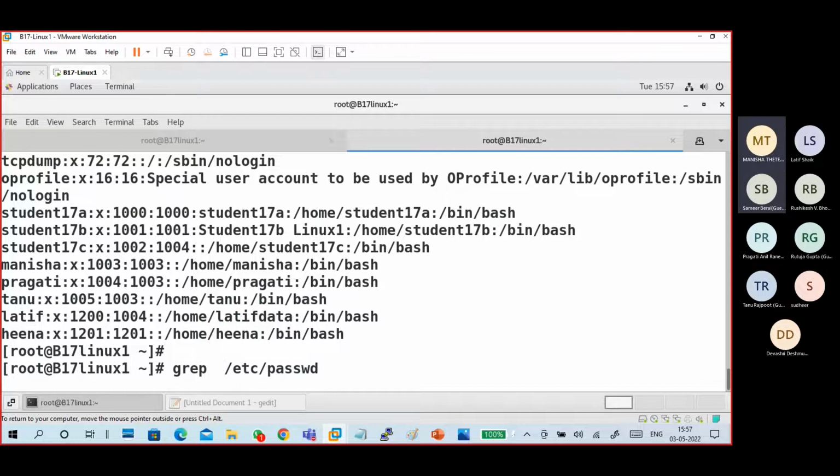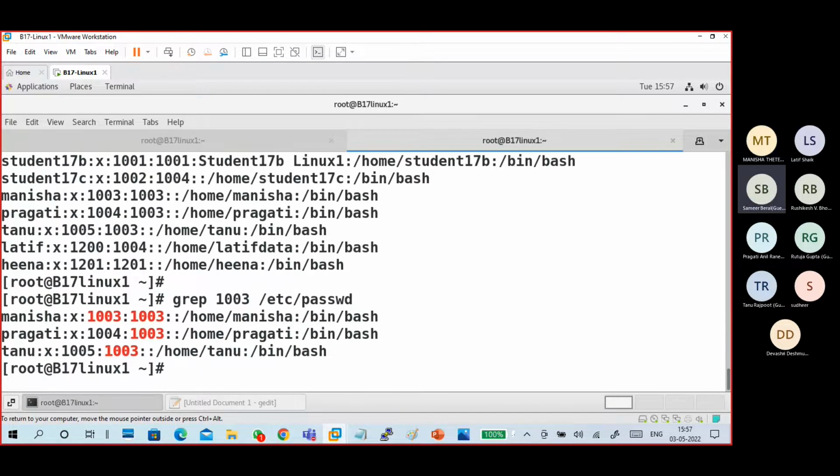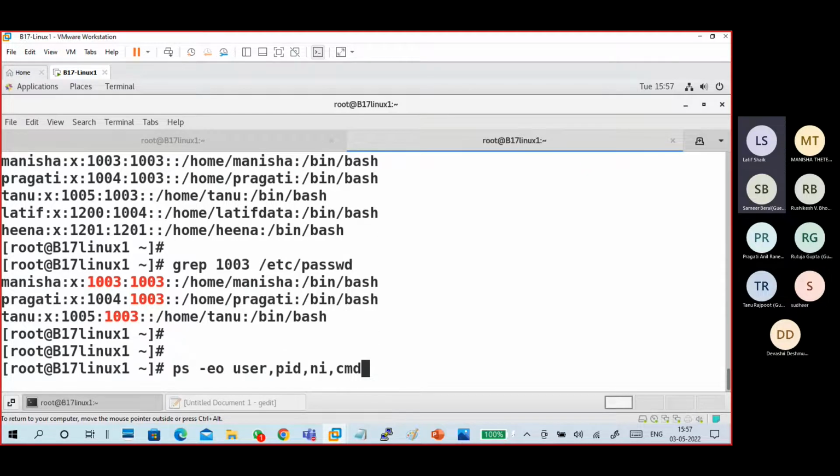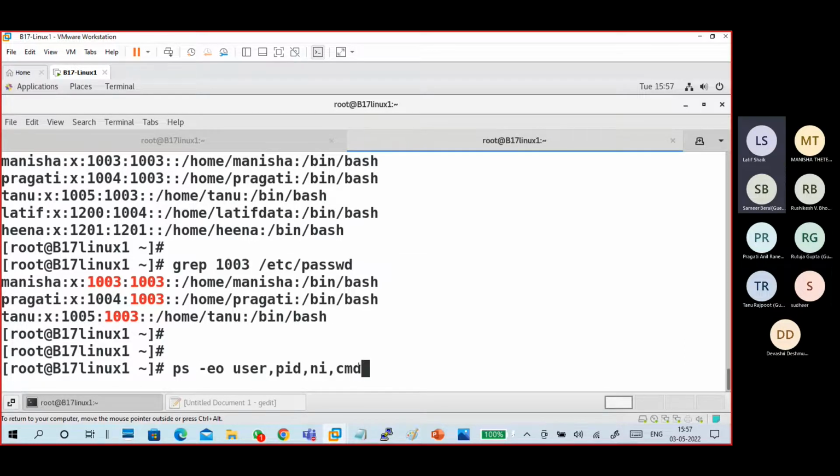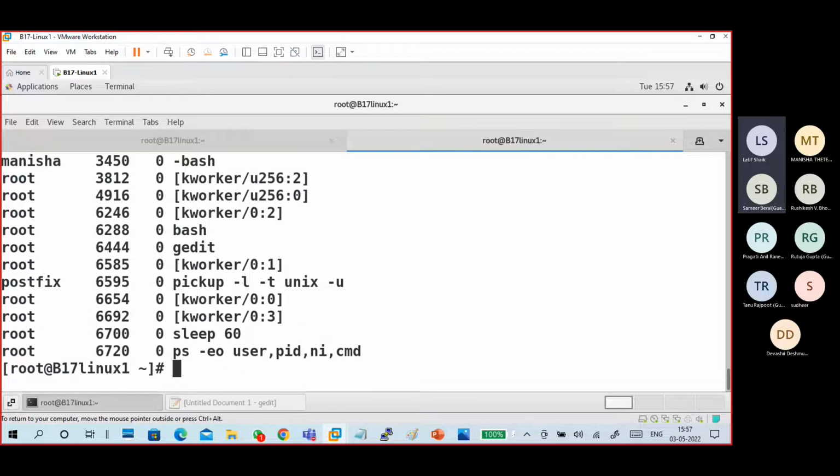grep 1003 /etc/passwd. Okay, so for the particular line, if the keyword matches, display those lines. That is called the grep command. Of course, different options are also available. The point is, I am getting several lines. This is for a file. I am getting so many lines for this command.